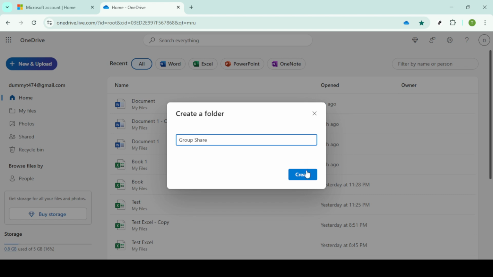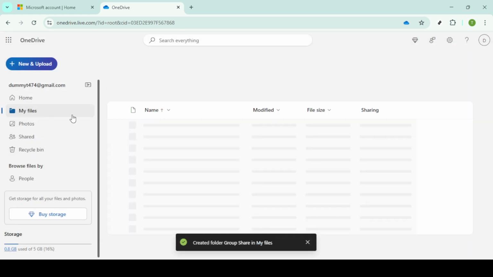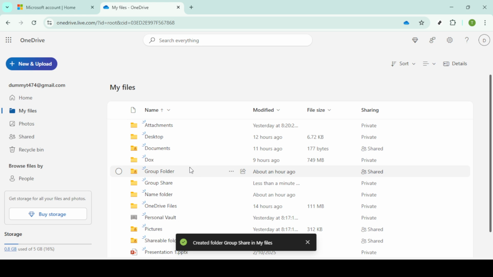Now you'll want to navigate to My Files in OneDrive. Here you should see the new folder you've just created. Go ahead and select your group folder by clicking on it. With the folder opened, you're ready to begin sharing.